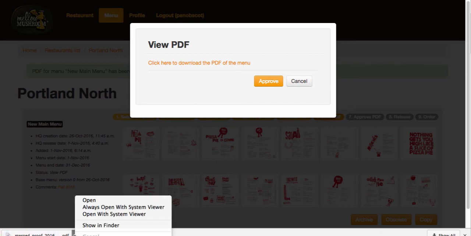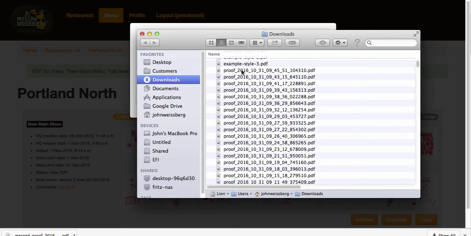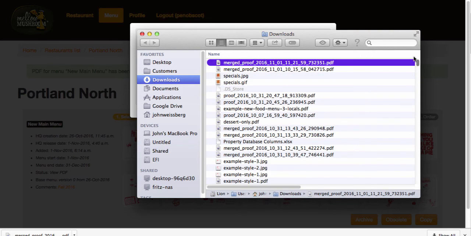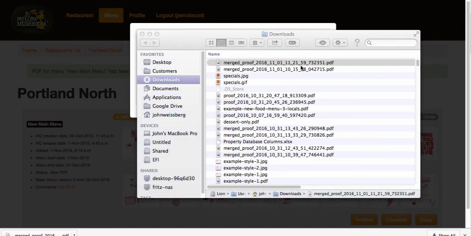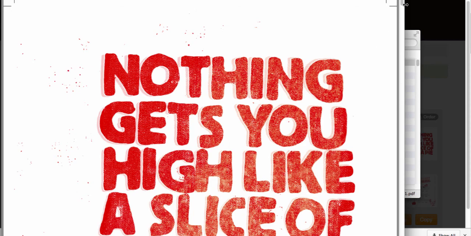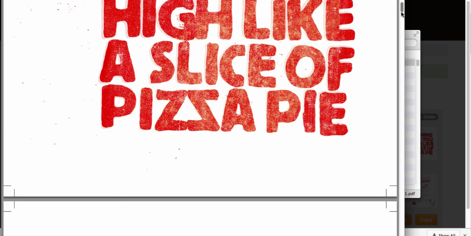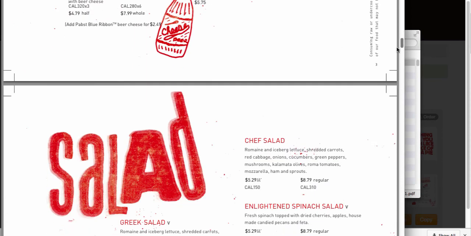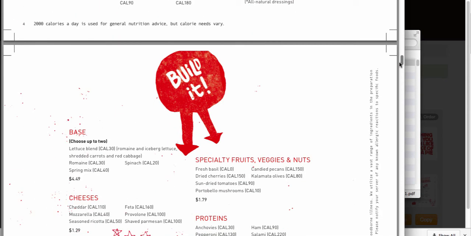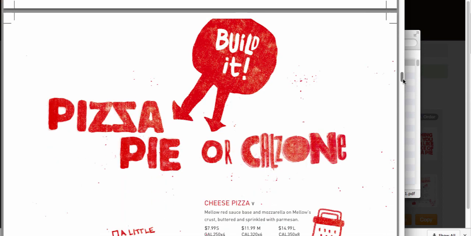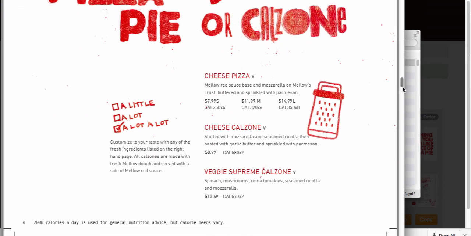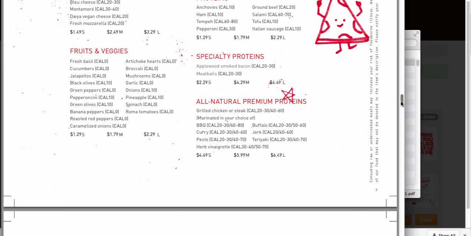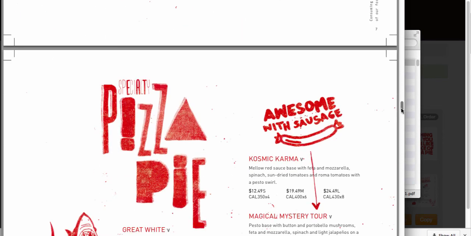And here I can look at the menu that we just created, and I can scroll through the pages. I would encourage you to scroll through the pages and just check that the prices are exactly how you would like them to be. This is your opportunity to make changes before you actually go and order a few hundred copies.